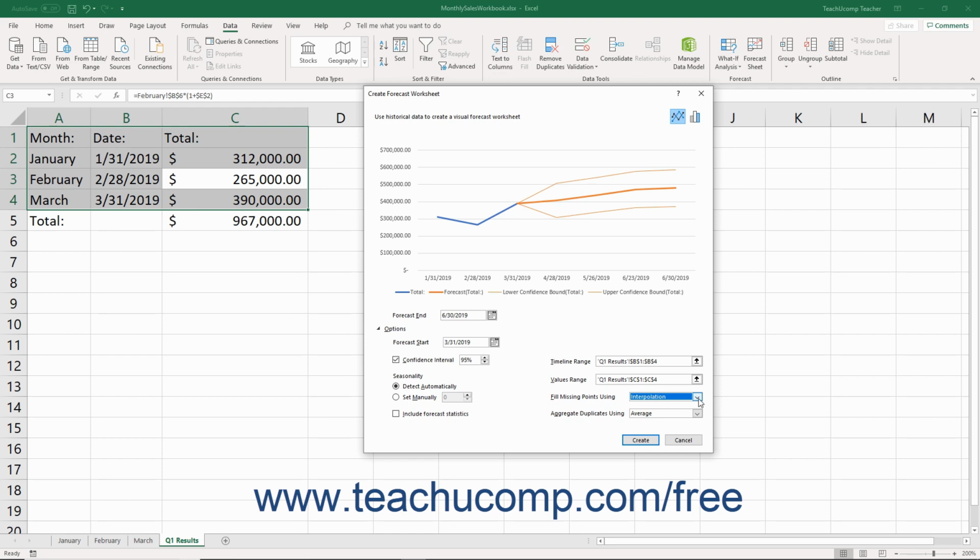To use a different function, such as median for example, select the function to use from the Aggregate Duplicates Using dropdown. To include forecast statistics on a new sheet, check the Include Forecast Statistics checkbox. This includes a table of statistics generated by the forecast.ets.stat function and includes measures such as the smoothing coefficients and error metrics.